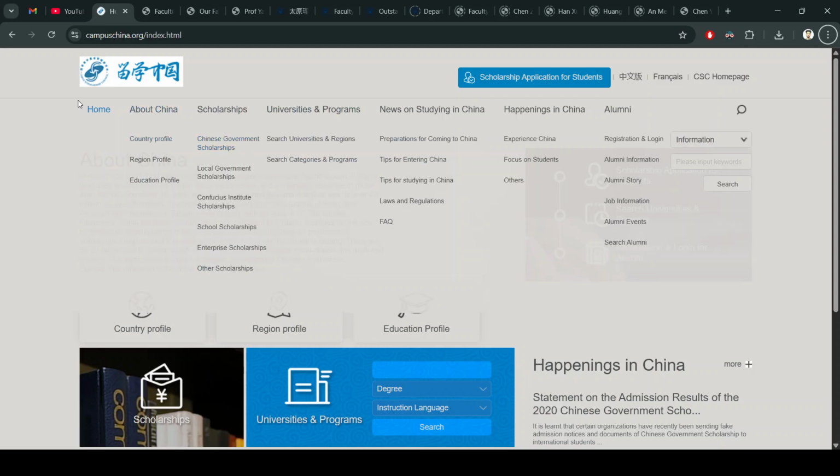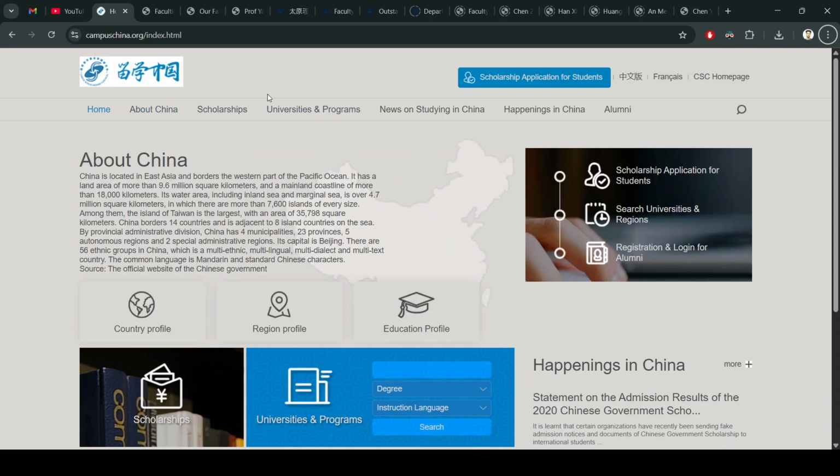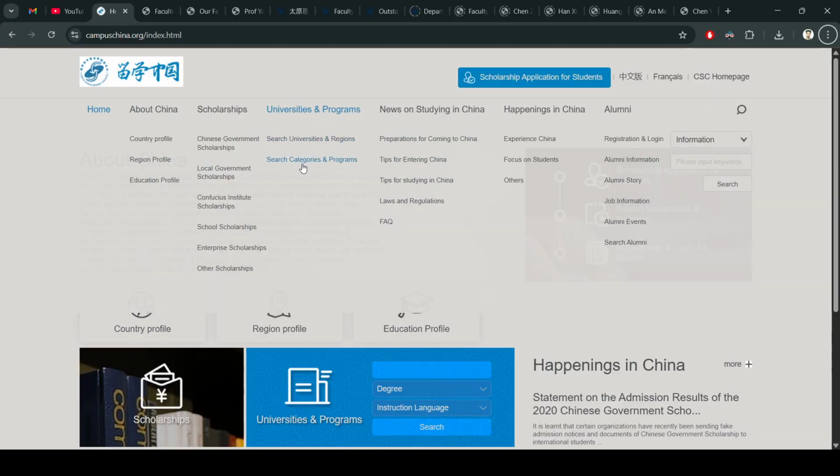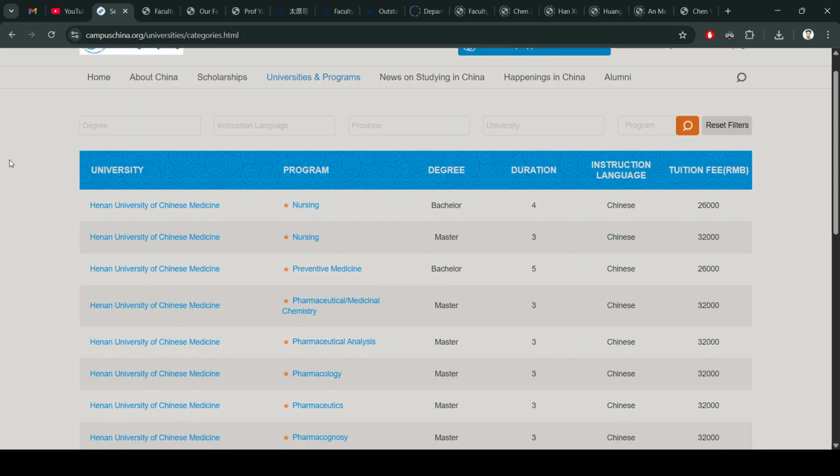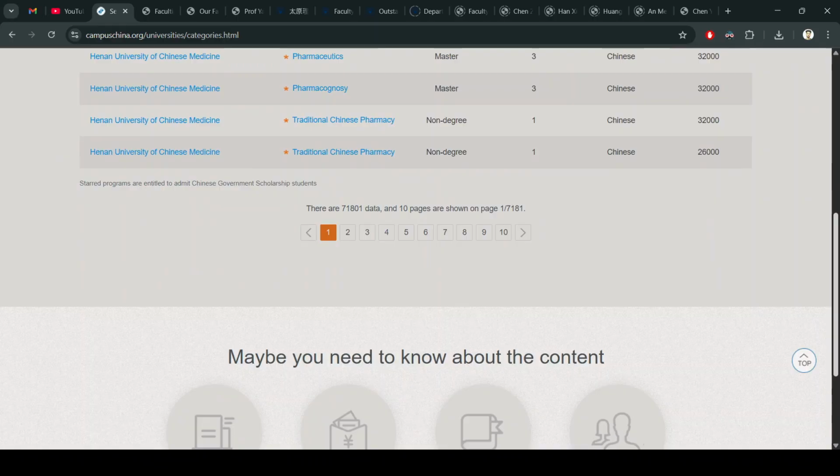Firstly, here are many options: universities and programs. You can find your universities and program here. Open it. Okay, here is the list of all universities with different programs.